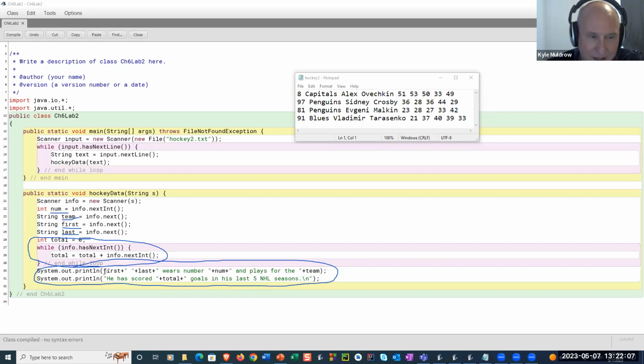And then when this hockey data method is finished, I go back to main and come back to this condition: while input has next line. As long as there are still lines of text in the file, that method gives me a true. So now we read the second whole line of data, which is put into the text variable. And then we call the hockey data method again.